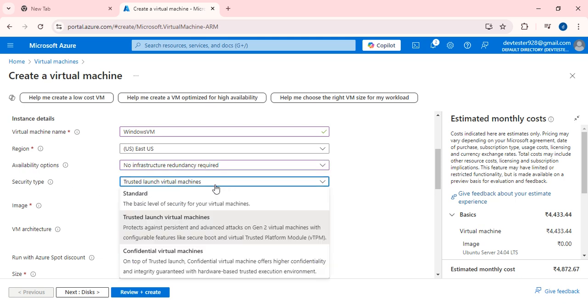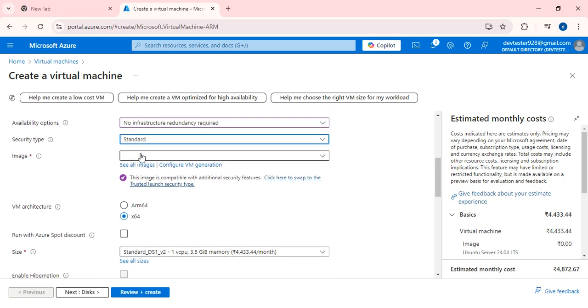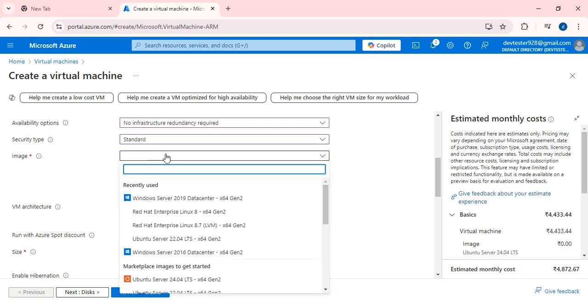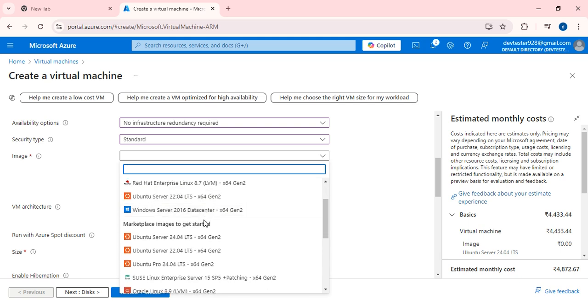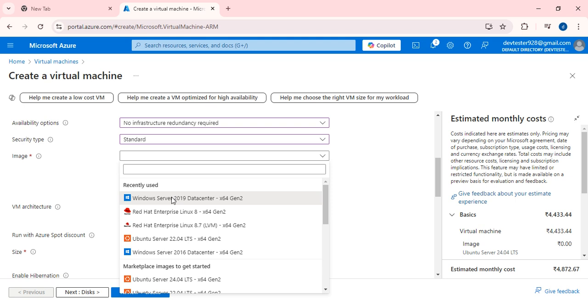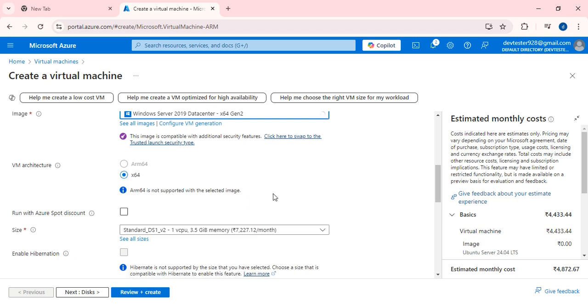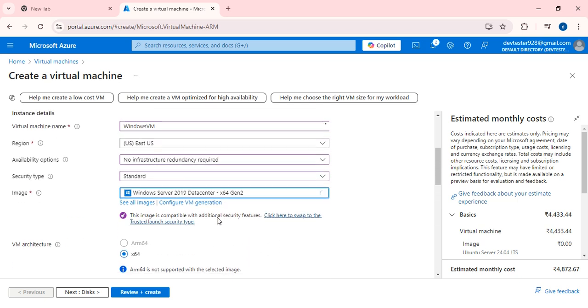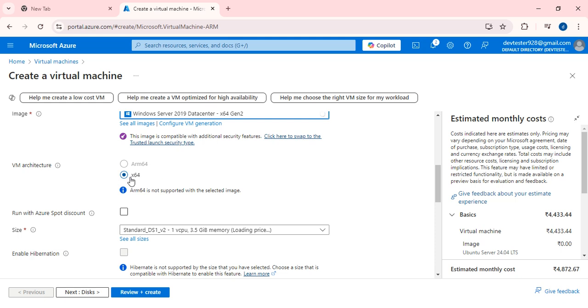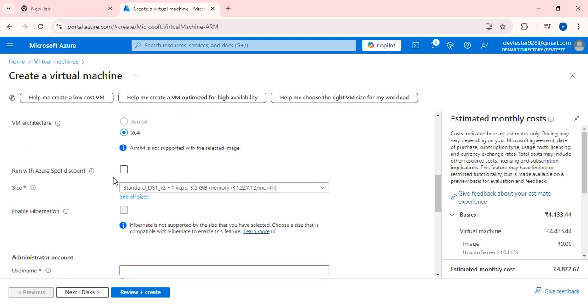Okay, the launch type is standard, and for the image, we need to select which type of image we are looking for. Right now I'm going to install Windows Server 2019. We can use Windows Server 2022 as well. That is our requirement, so based on the requirement, you can select. It is 64-bit operation only. The spot discounts are not required right now.